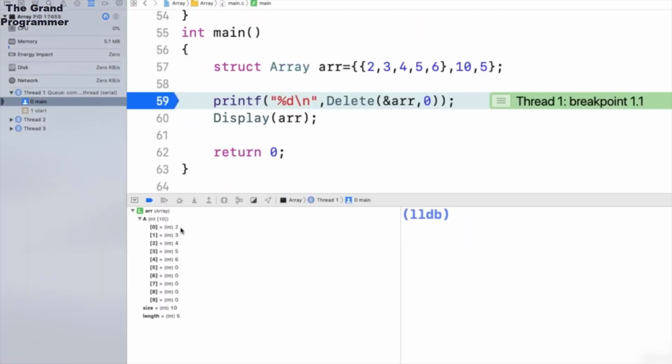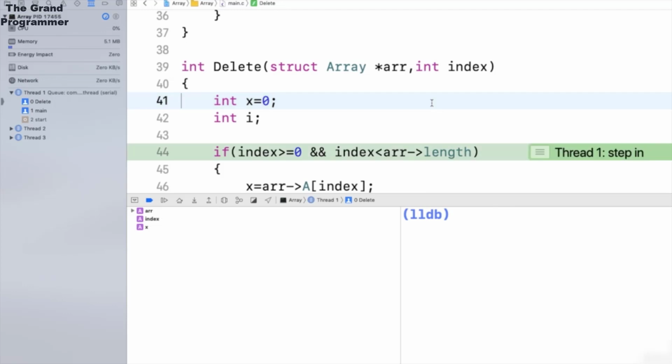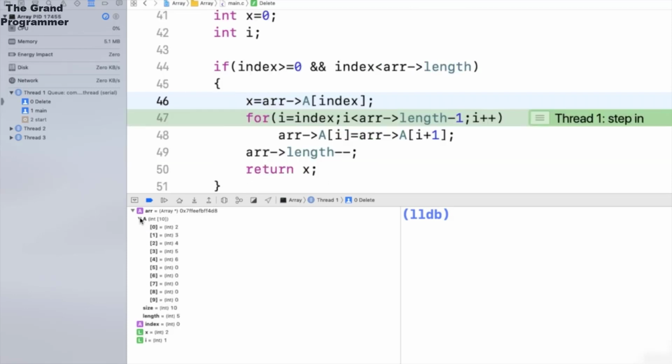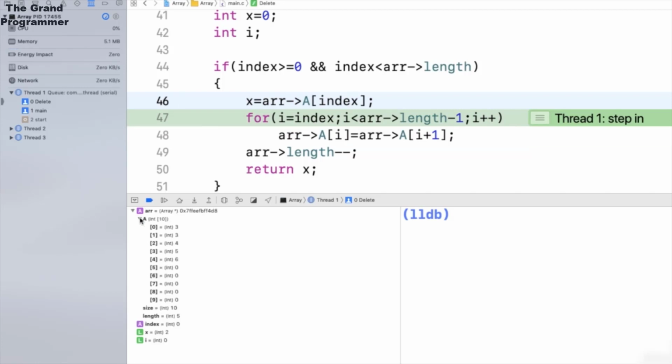Now watch here the debug area. The values are 2, 3, 4, 5, 6 and the index that I am deleting is 0. If I continue running, then what happens? Just watch it. It has entered into the delete function. I will expand this array object so that we can see the contents of the array. See, now the for loop starts, so it will be shifting the values one by one. See, 3 is copied here. Now in these two places 3 is there. So this 3 is copied here, 2 is gone.